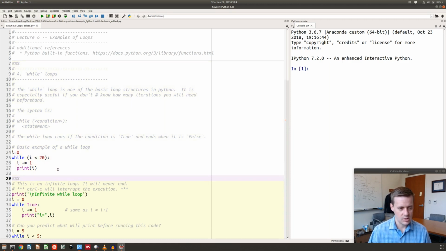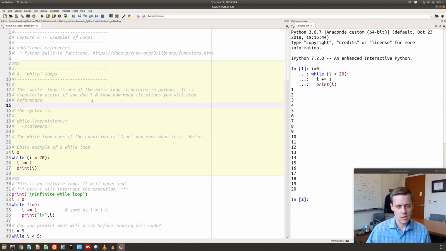Let me put this here so we can run it. What this says is I start out with some variable I call i, I set it equal to 0, and I say while i is less than 20, continue to go through my loop, or we would say iterate through my loop. Inside the statement that I run each time, I increment i by 1.